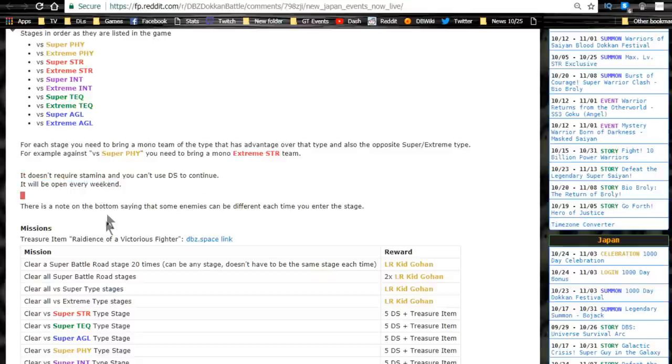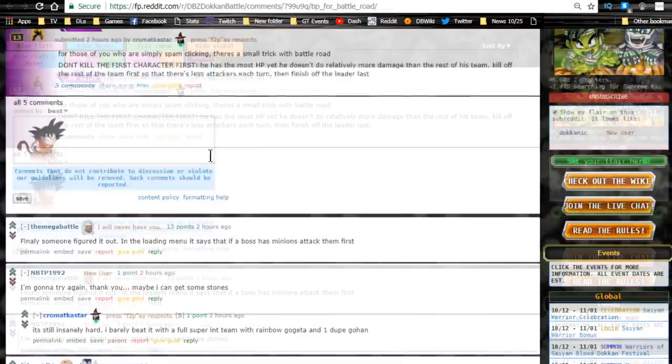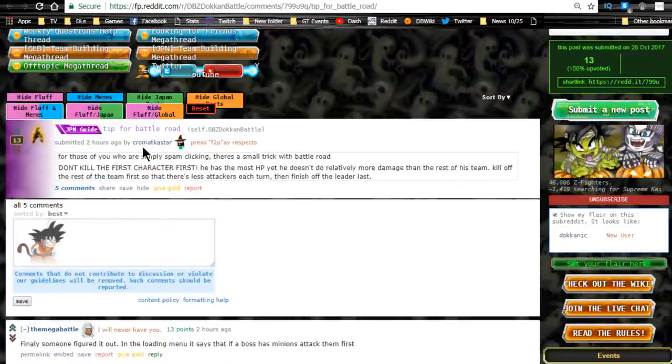It's open every single weekend. There's a note on the bottom saying that some enemies can be different each time you enter the stage, which is true. The enemies do change up. Now, one thing I will state, which I saw in D-Free's video and then saw a post about as well, for Chromatcaster, I can't pronounce the name, so I'm sorry if I'm butchering your name, bro.